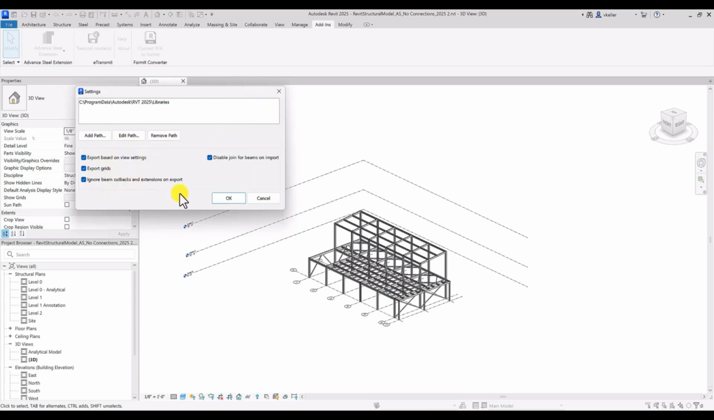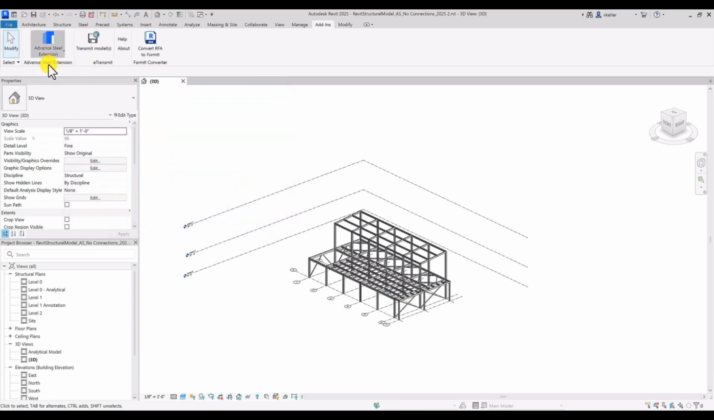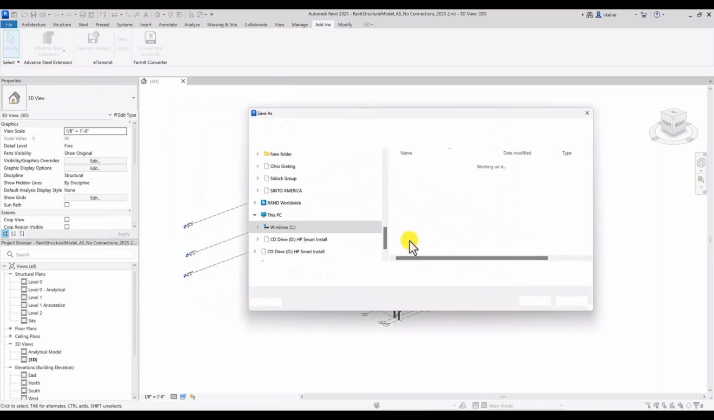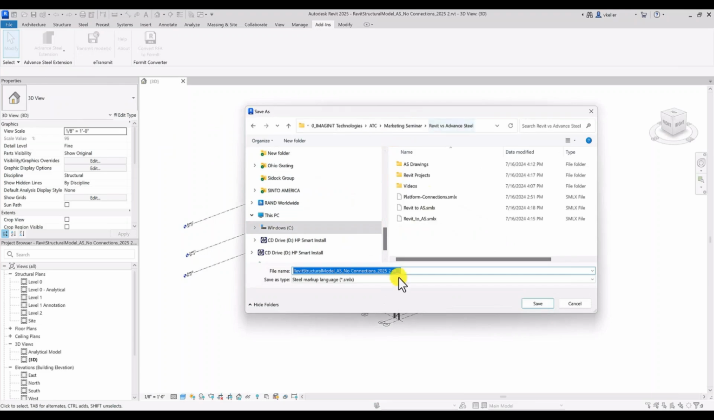And usually I have all these on because I like to bring the grids in, I like to bring my levels in. I don't want to ignore the cutbacks because I haven't done any connections in here. And then I export this out to Advanced Steel, click OK. And this is a little SMLX file. It's a steel markup language. It's basically a file, kind of like a middleman between these two software packages.